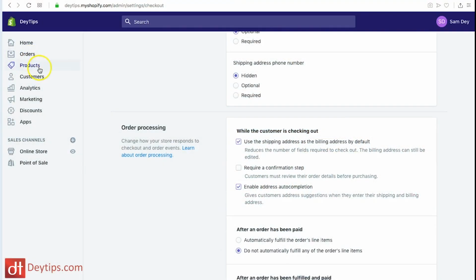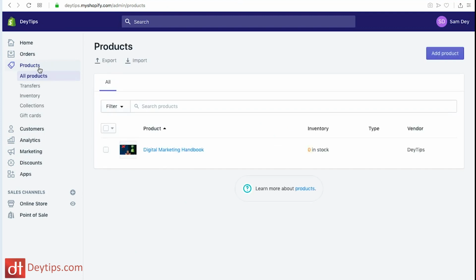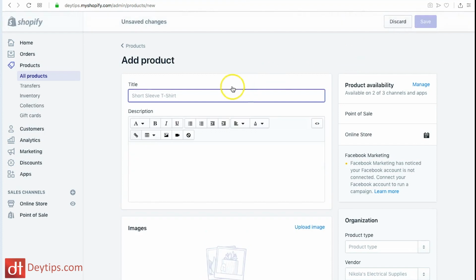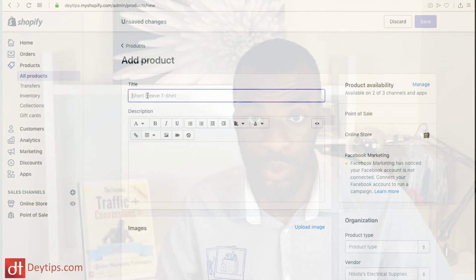So let's go to products now. And here you can actually add your products to your Shopify store. So if you click on add product, then it gives you options to add and edit the information on your product. So you can add your title. Make sure again that you're using keyword rich titles so your products can show up in search engines.